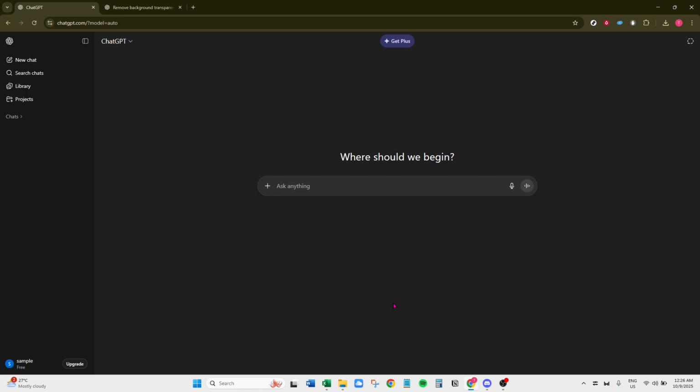First, make sure you have the photo you wish to edit saved on your device. This is crucial because you'll need access to the file to upload it during the editing process. If your photo is still on a camera or another device, transfer it to your computer or smartphone where you'll be carrying out the editing process. Having the photo readily available will make it much easier to follow along with the next steps.